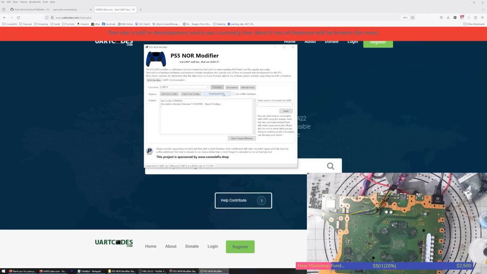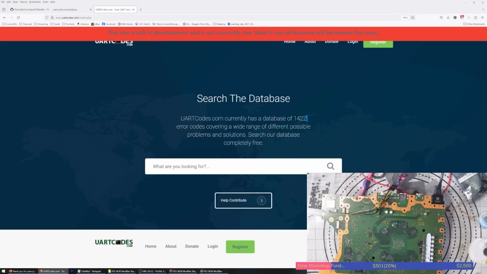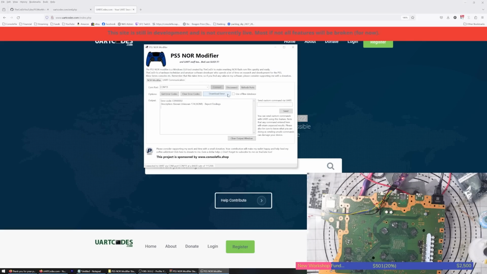And then you'll have an up-to-date database based on what all you've got. Or you can just keep it as it is, whatever, it doesn't matter. It comes with all 1,422 codes. So you can basically click on get error codes, and that'll get an up-to-date list of the error codes from the PlayStation 5. And as you can see, it comes up in a nice readable format.